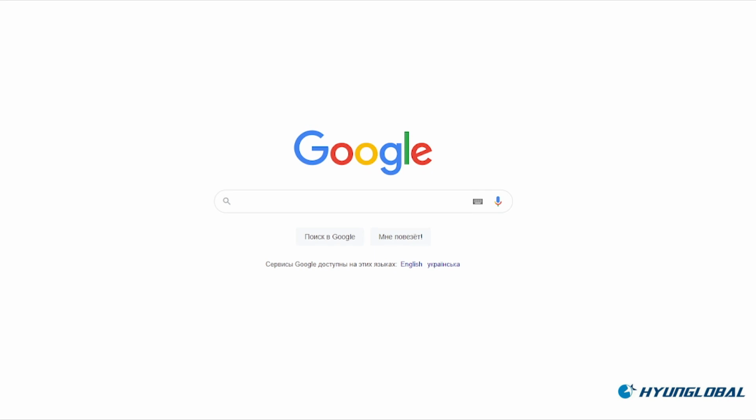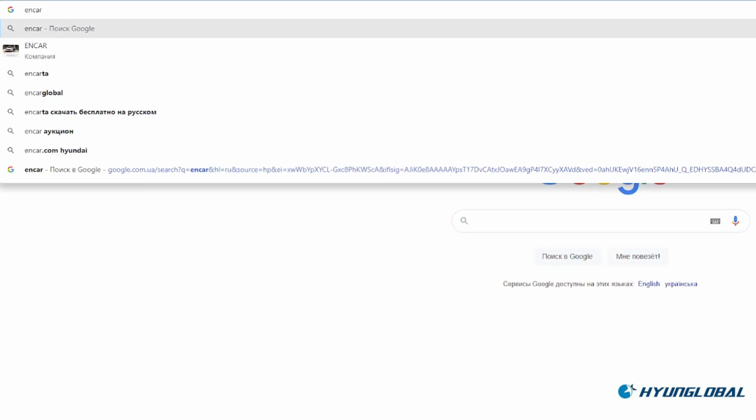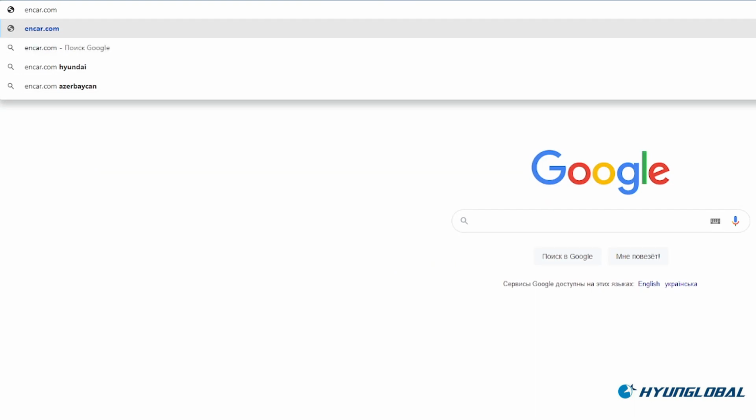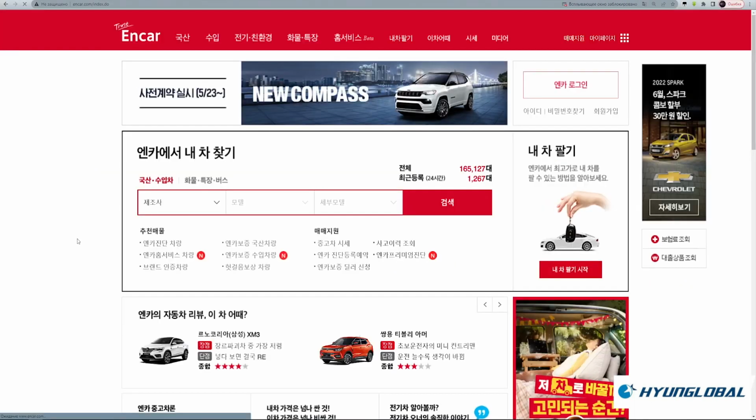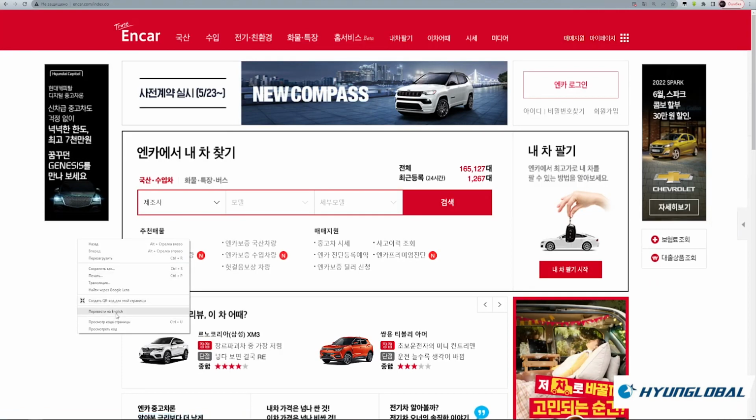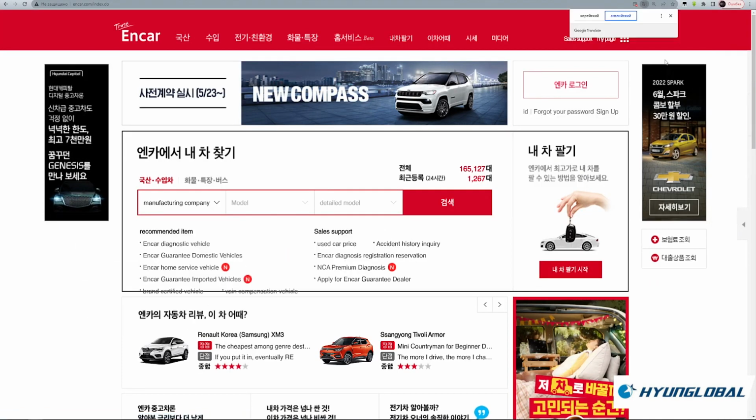First, you need to install the Google Chrome browser. This applies to PCs and Android or iOS phones. First, let's look at how to use the site on a computer. Go to Google Chrome and type Encar in the address bar of the browser. Now right-click anywhere and select Translate from the pop-up menu.